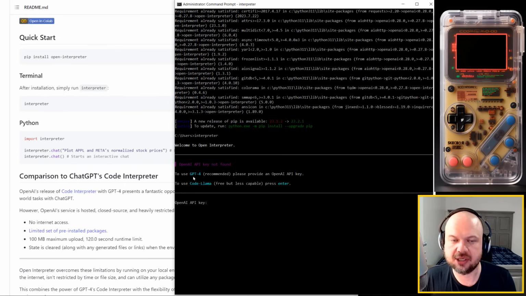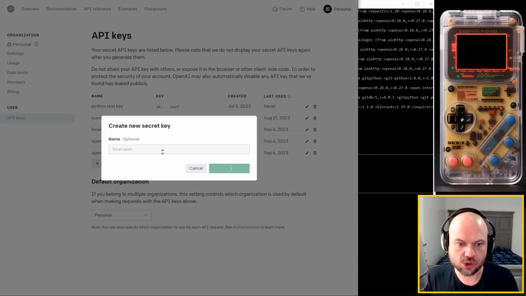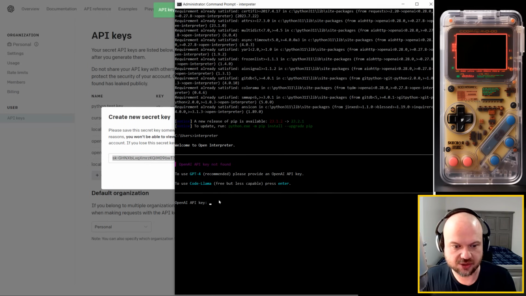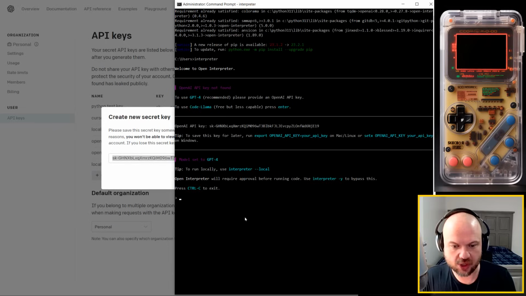By default, it's going to be connected to GPT-4, and you do need your OpenAI API key. If you don't know how to find that, just Google OpenAI API key. It's going to be in your user section under API keys. You can create a new one, call it your local Open Interpreter, and take your secret key. Don't share that with anybody. I'm going to erase this after I use it here. Type it in here under OpenAI API key. You can also save it for later if you want, and it's ready to run.